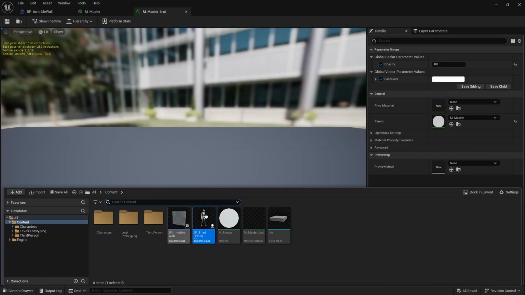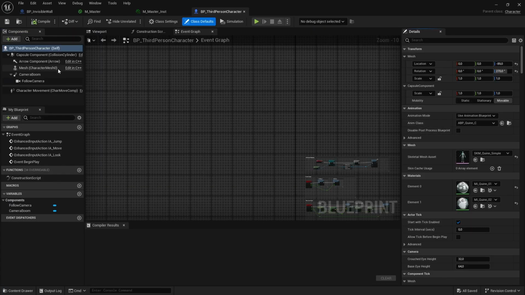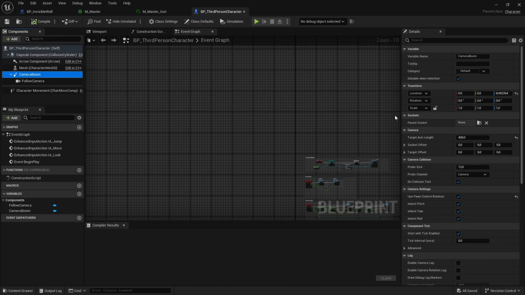After we finish with the materials, let's create the actual function inside the character blueprint. Before that, let's increase the camera boom length to 800 so the character is positioned a little further from the camera. And deactivate do collision test so the camera doesn't clip through geometry.